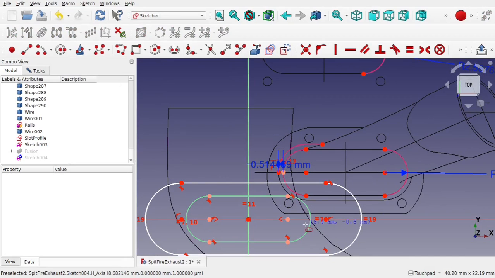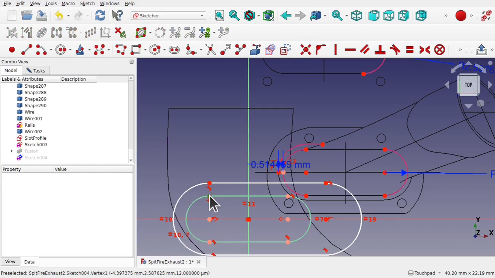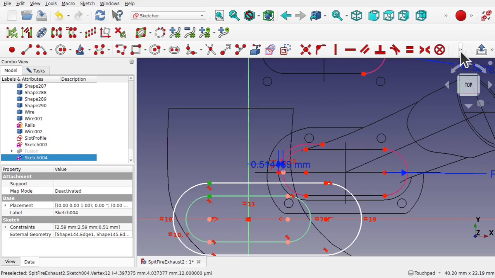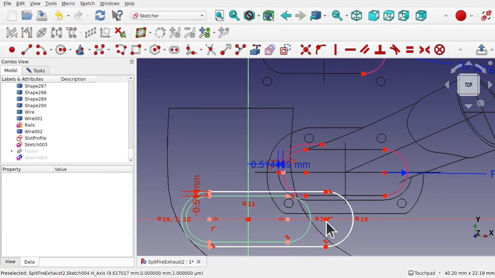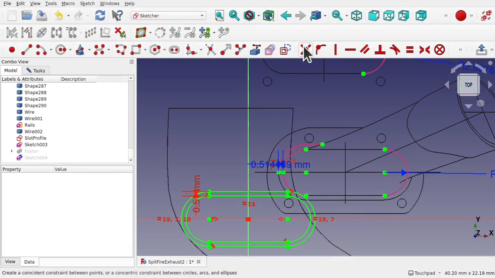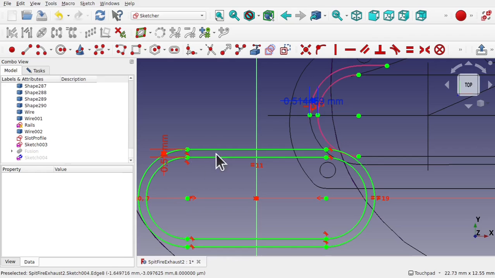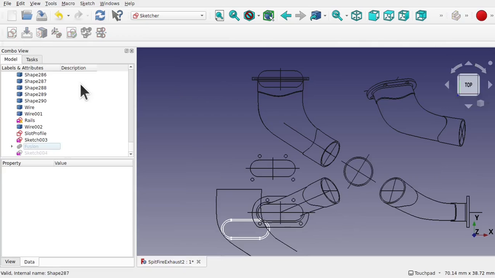So I now know that my second slot, and make these 2 points coincident. We know the distance between these two. Place a height in there of 0.51. And we just need to constrain the center points with a coincident constraint. So we've got that in there. Task, hit close.